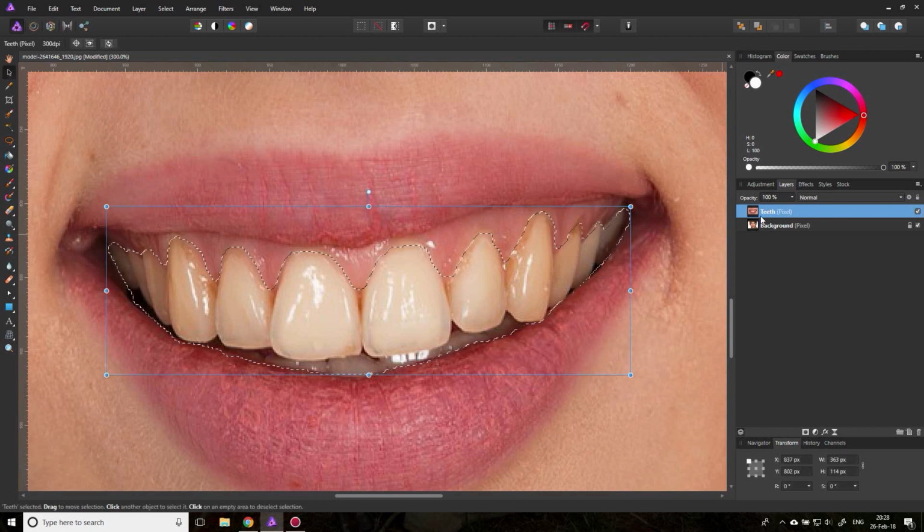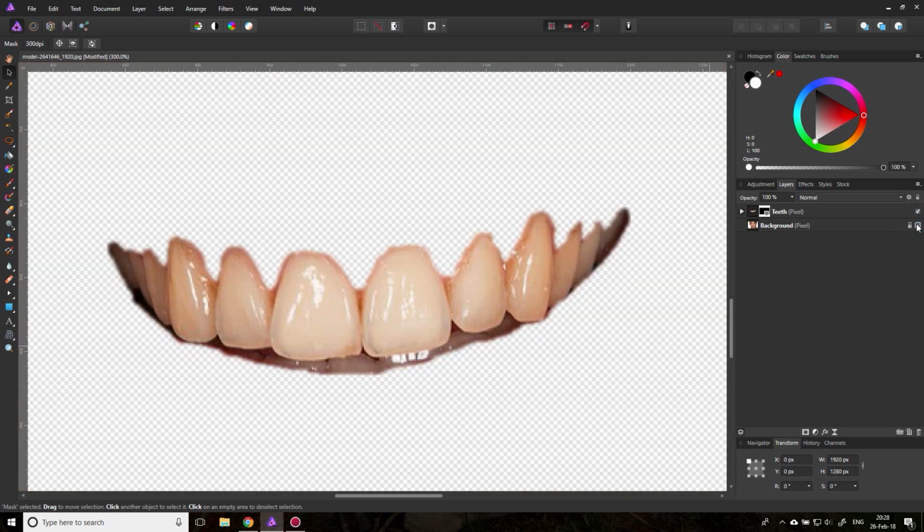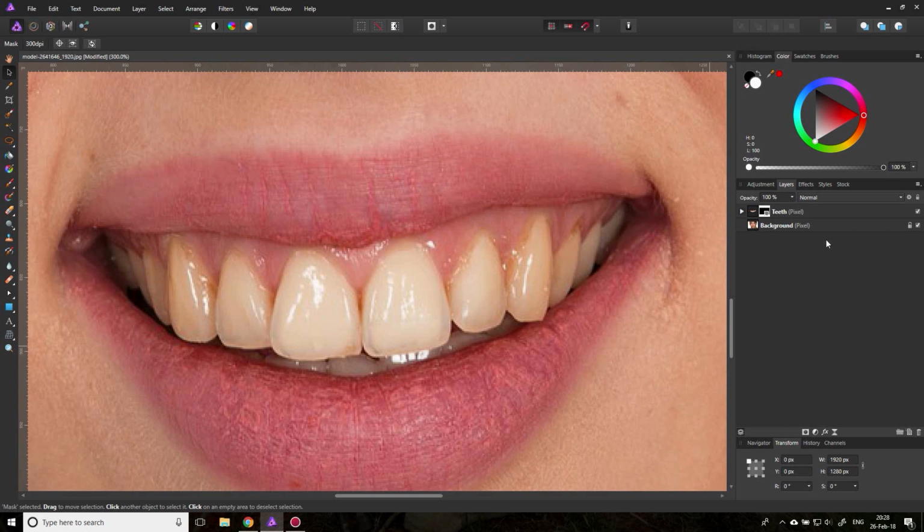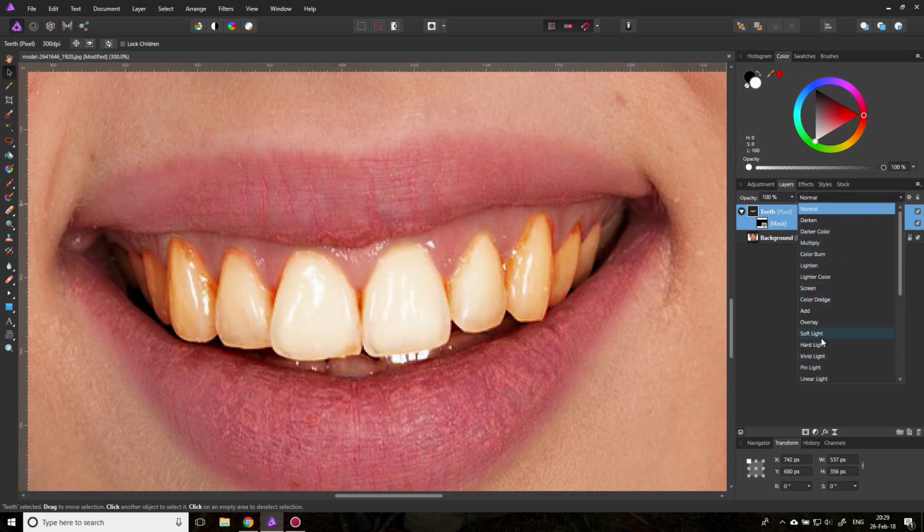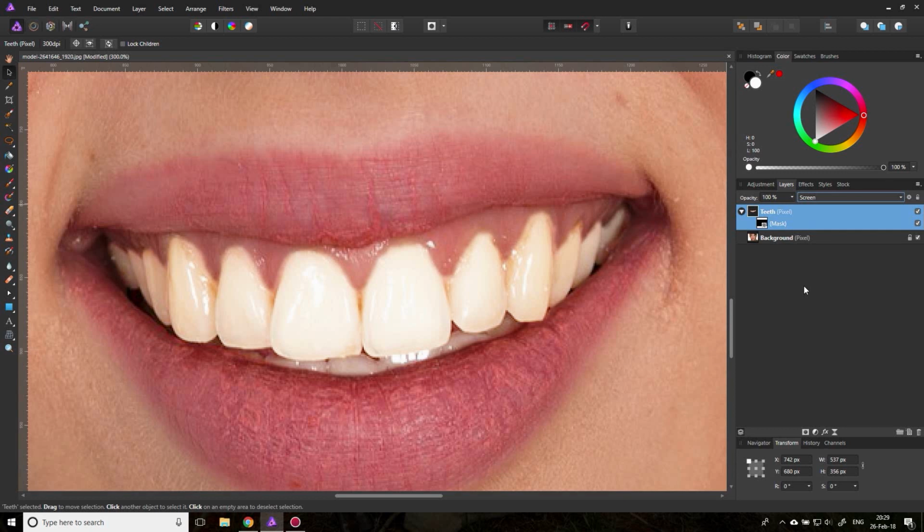And then with the teeth layer selected, click down here on mask layer. So this is creating a mask for us. And now we can go Ctrl D to deselect. And you can see now it's just the teeth that we have left. And now it's all very easy. Click on the teeth layer, not on the mask, like this, and select screen. There we go.